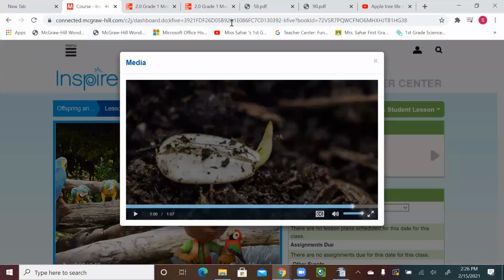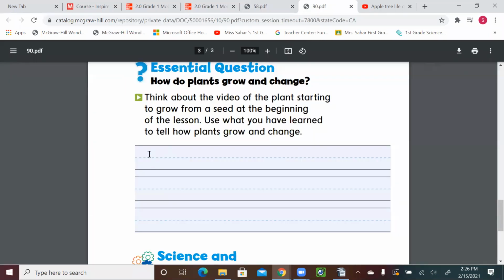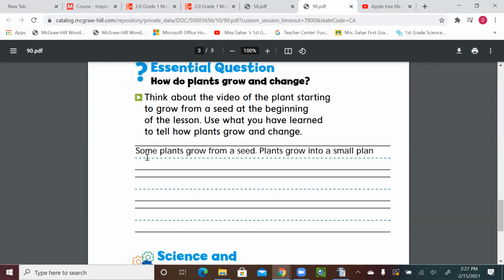All right, so that was the life cycle. So we need to put simple information here. What we're going to say, we learned that some plants grow from a seed, right? We also learned that plants grow into a small plant. We call this part seedling. Very good. That's called seedling. So seedling is a young plant.